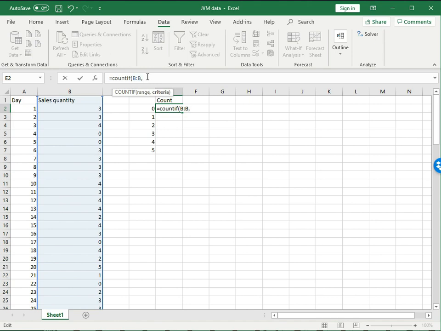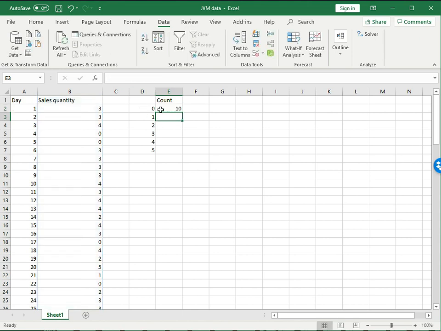Second input, criteria. This is the counting criteria. We want to count everything that equals 0. So here's how you enter that. You need quotation marks, equal to 0, and close it. Then enter. Here you go.